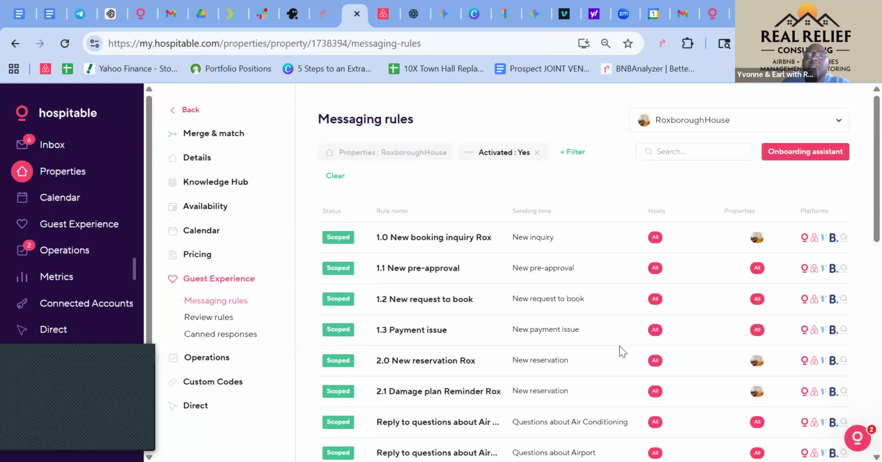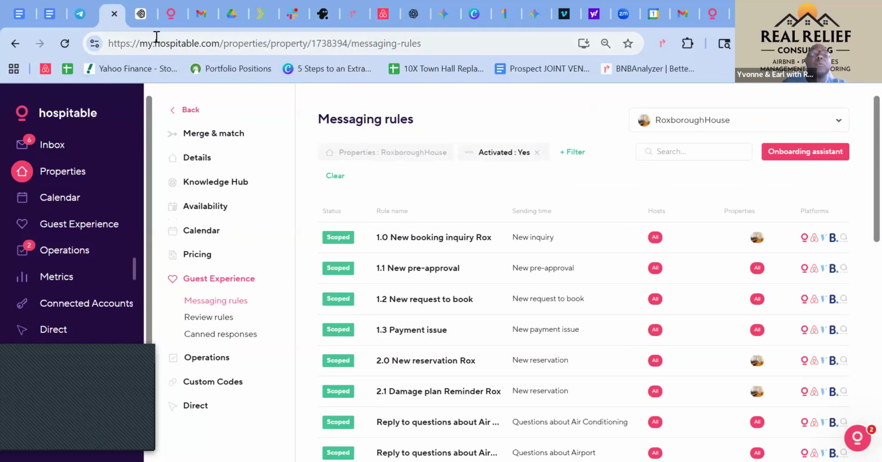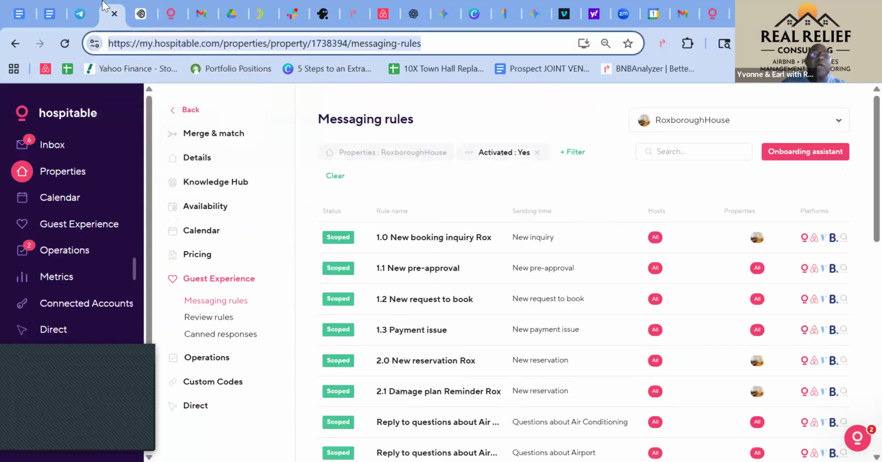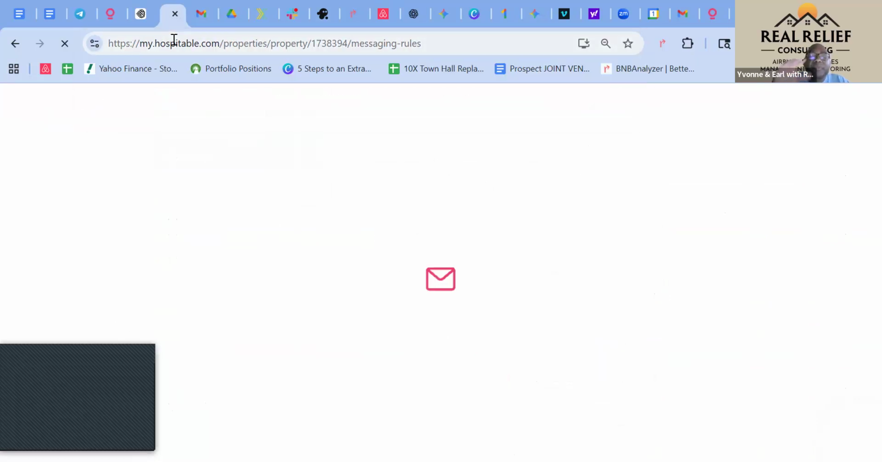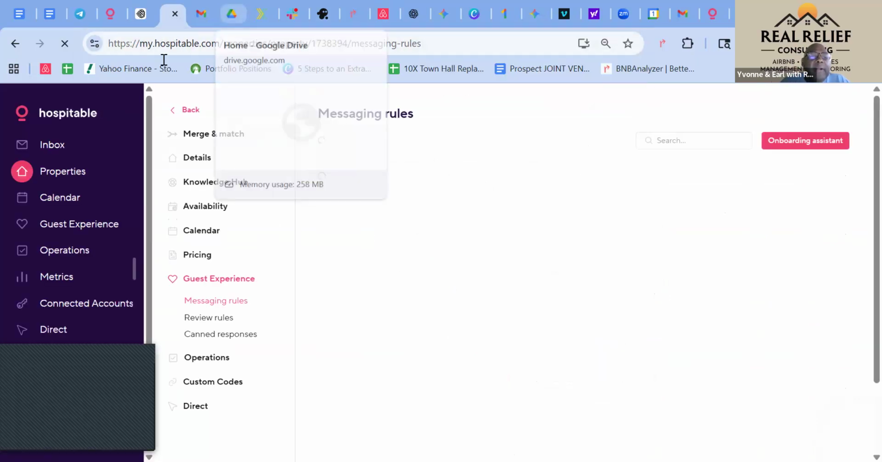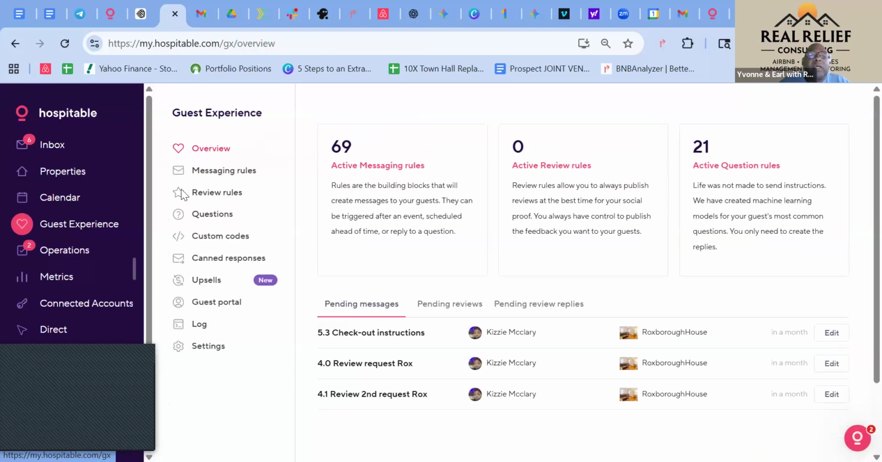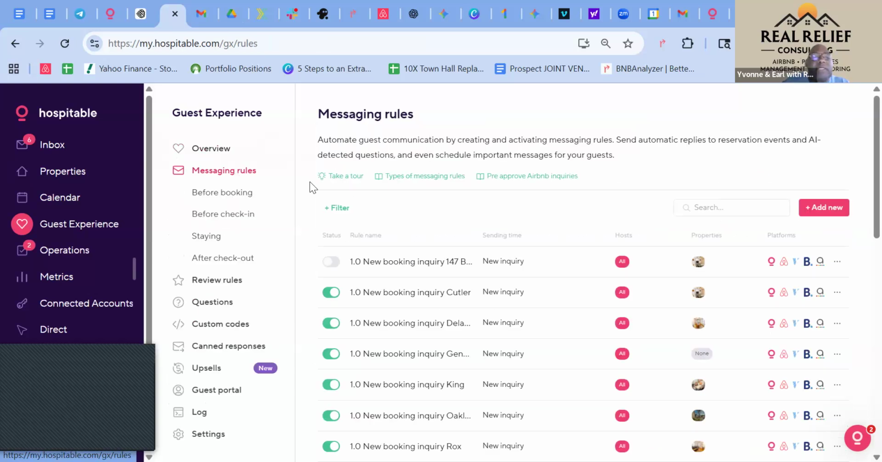We'll open up another tab. It should look differently than it does, and I'm not sure why it's not opening the way I want it to open. So let's go here. Okay. Guest experience, messaging rules. That's how it should look. Okay, should go messaging rules.